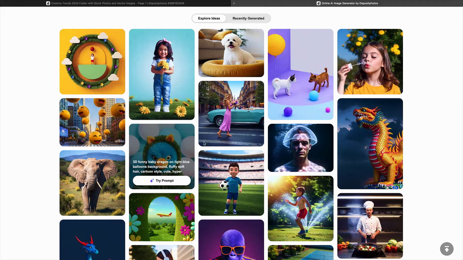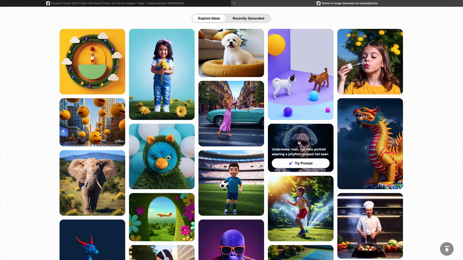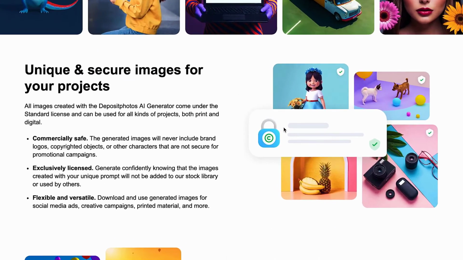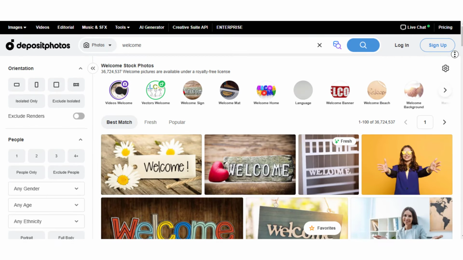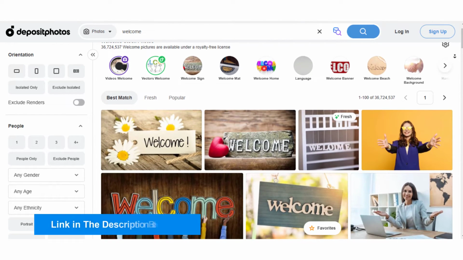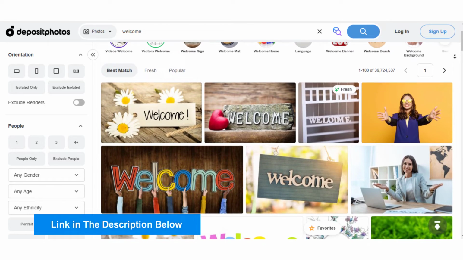Depositphotos AI generator is completely commercially licensed, so if you can't find the perfect stock image, you can use the AI to generate whatever you need. Then plug that into any campaign without worrying about royalties or copyrights.